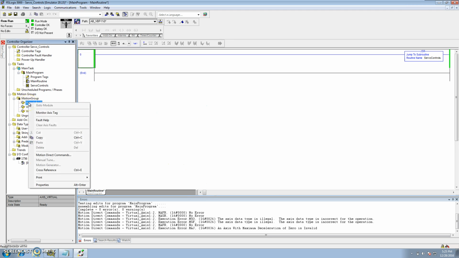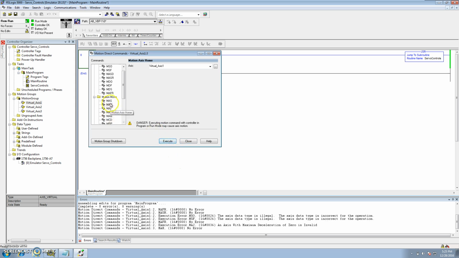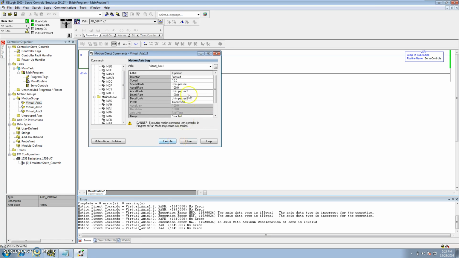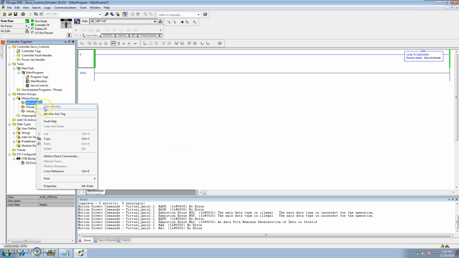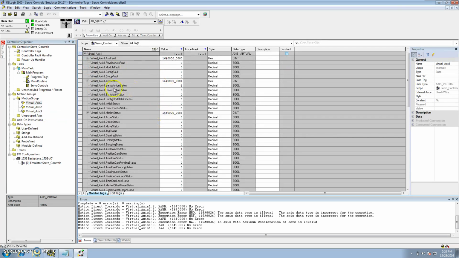With that said, this may or may not allow me to run at this time. What we can do is hit home, and then try to run at, let's say, 10. At this point, if we were to look at this tag, it would say that the motion axis status is on.